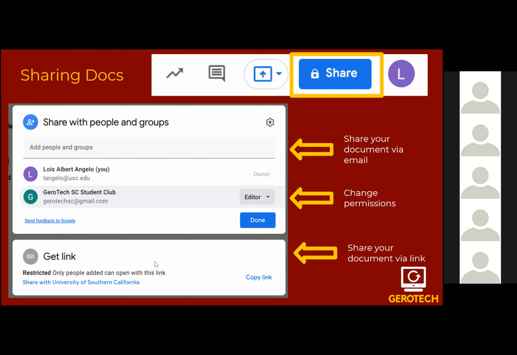So get link. A lot of the USC emails, if you're using a USC email, it will be restricted to people with usc.edu emails, but you could change that by clicking share with University of Southern California, and it will give you an option to sort of change it to anyone. Or you could just share it directly to their email.